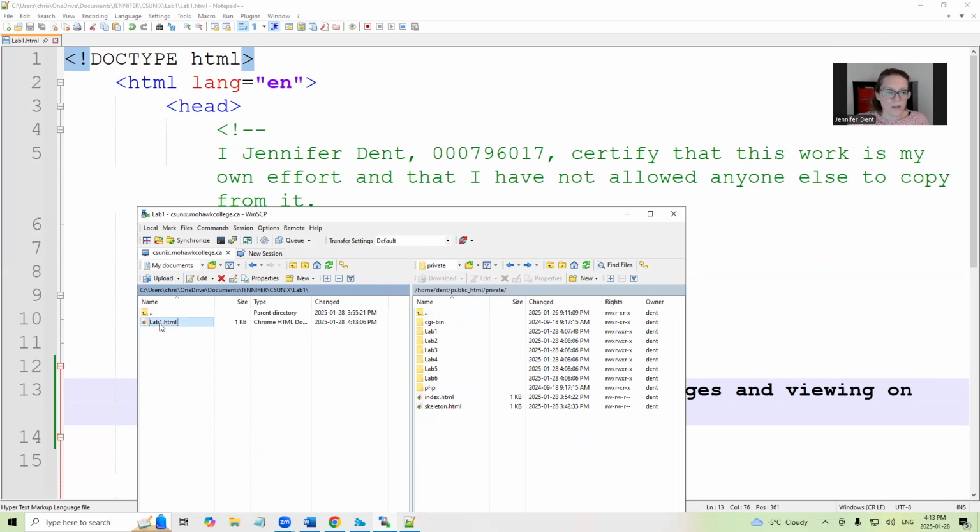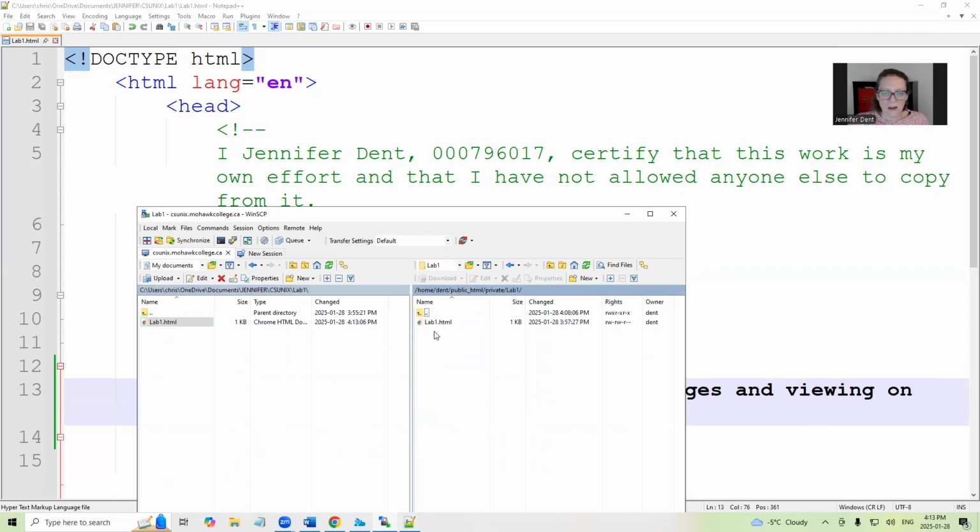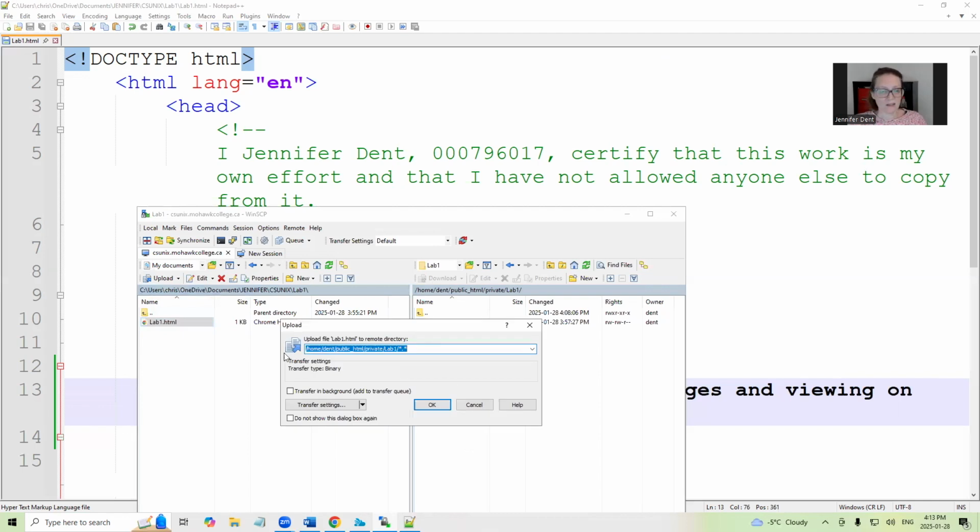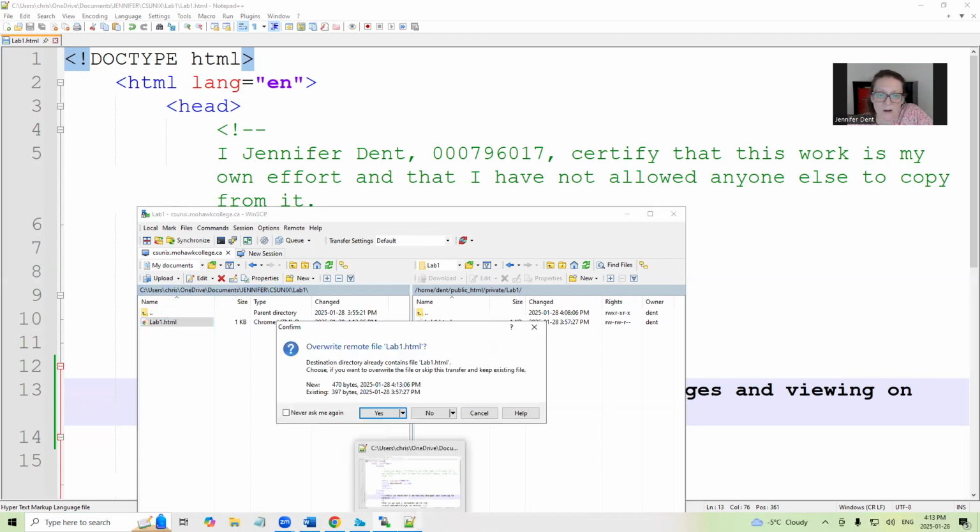I will put Lab 1. I'll go back to where I always like these to look the same when I'm uploading, so I know it's going where I intend it to go. I'm going to select that file and click upload. It's going to confirm with me that that's where I want to put it, and it will give me a couple of other choices if I want to choose those. But I'm going to stick with putting it in the Lab 1 folder, and I'm going to click OK.